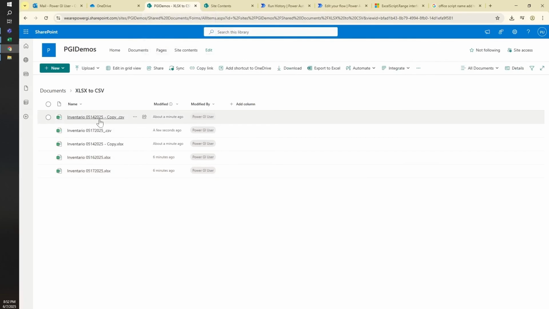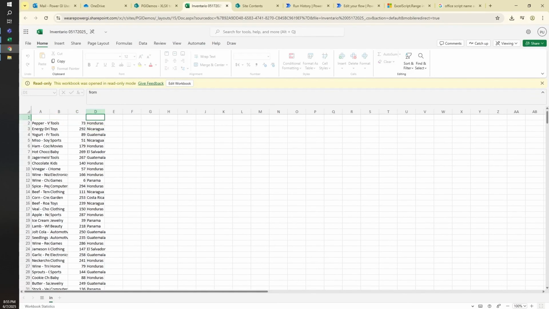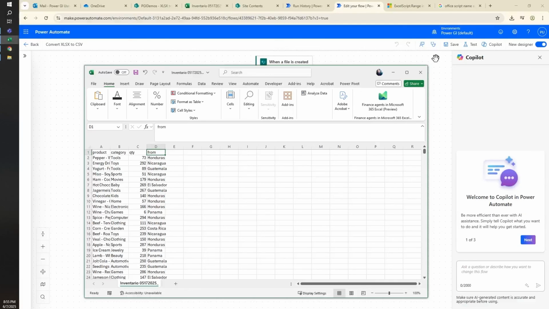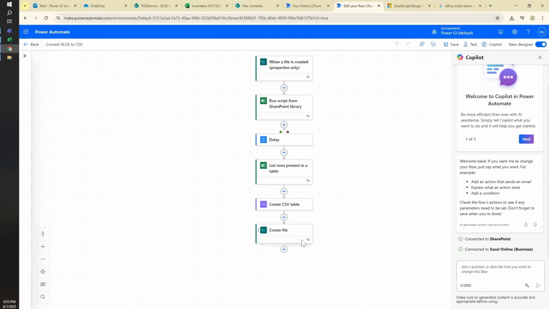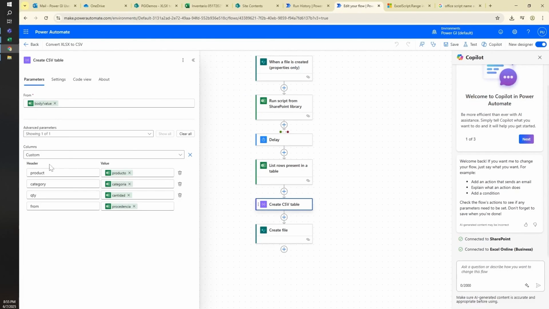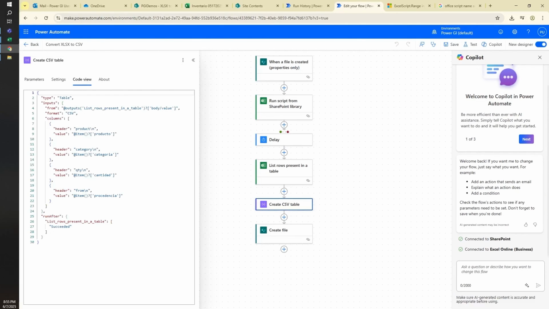So now if I go ahead and open the CSV file that was created, it seems like there is a line break in the headers. We're going to check that in our flow. And I think that happened because I copied and pasted the column names from the Excel file, so an invisible line break was copied over. So we can see here in the code view, there is a line break that shouldn't be there at all.